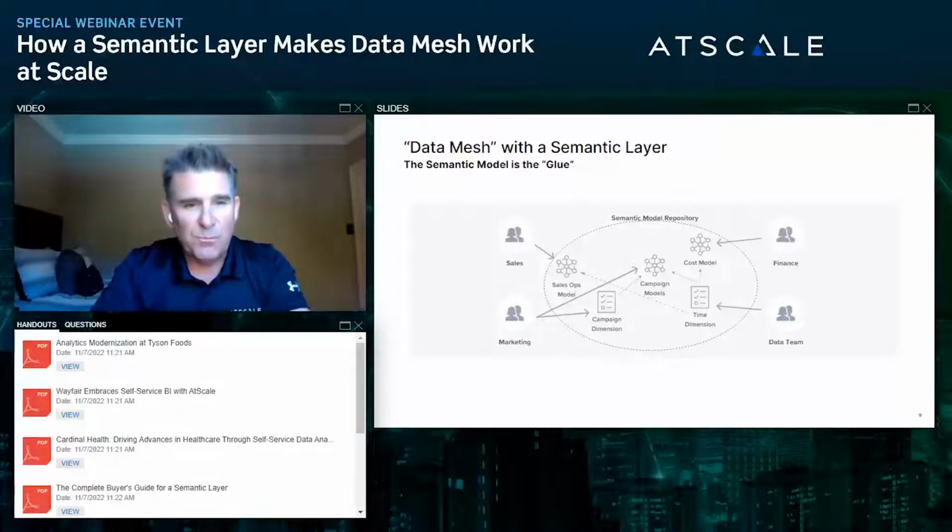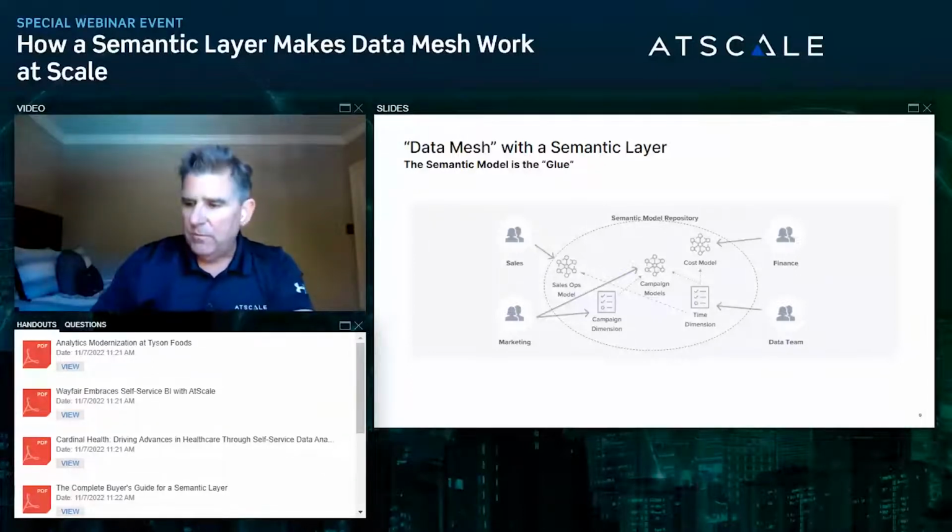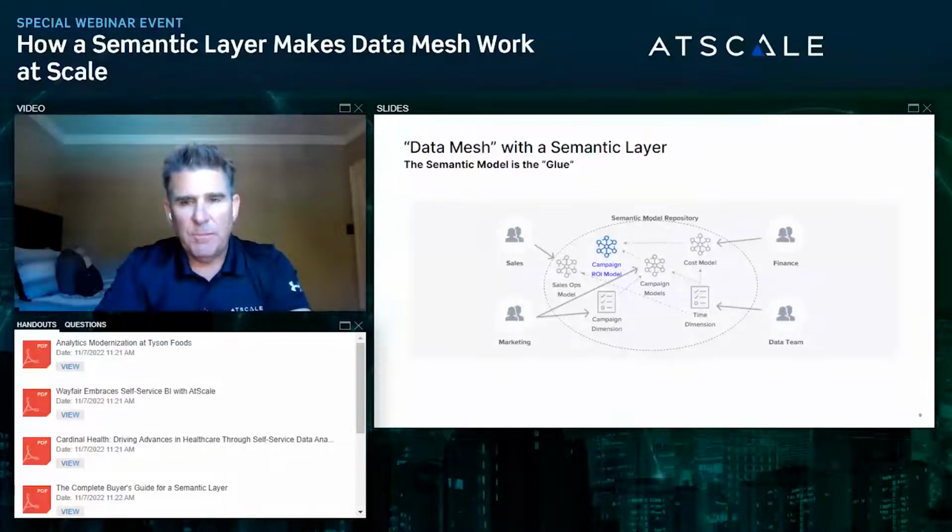So why would you want to put the models together? What if you want to know what's my ROI by campaign type? Am I making more money in display advertising, in print advertising, or what have you? Well, now with this approach, you can put those models together and create blended models.